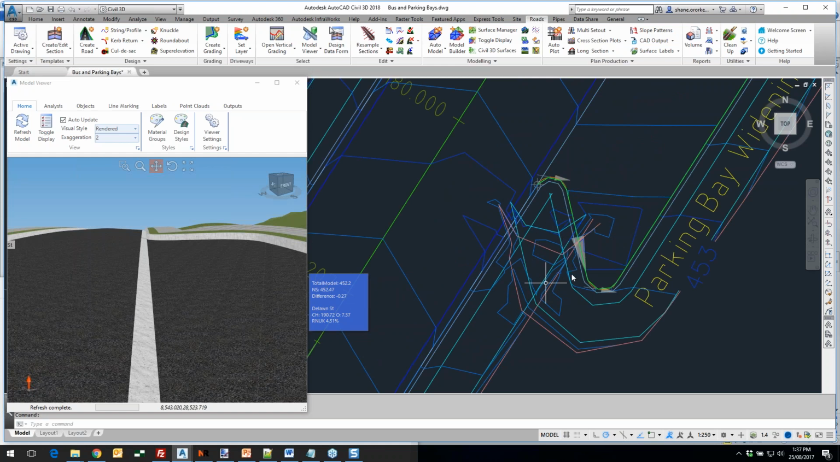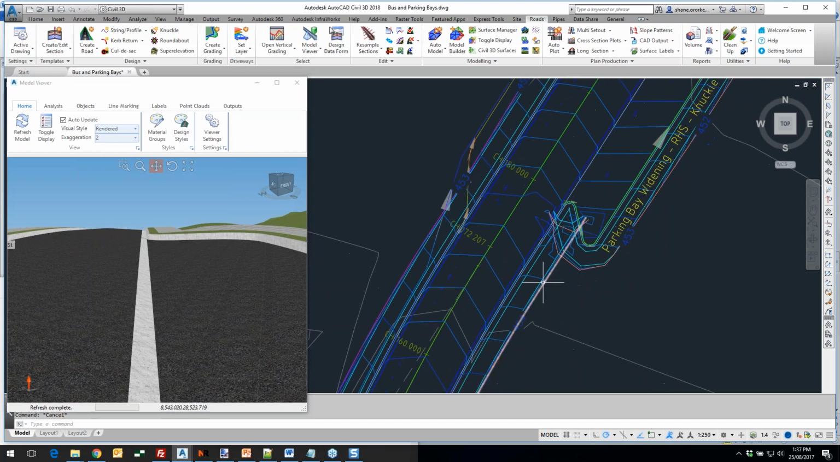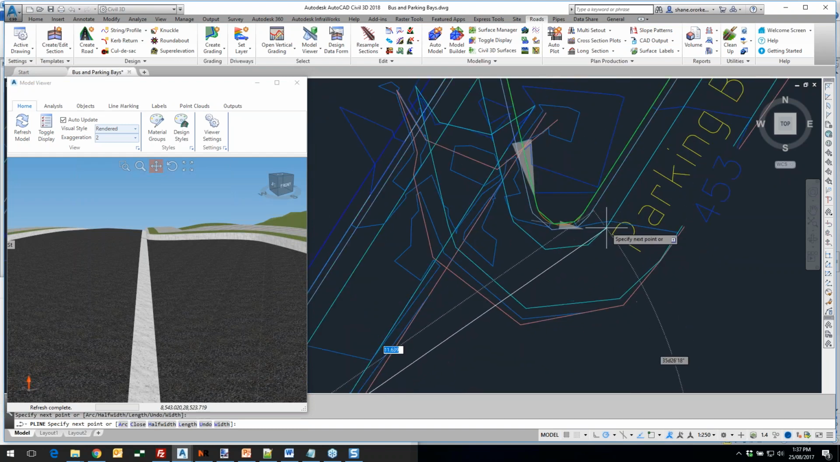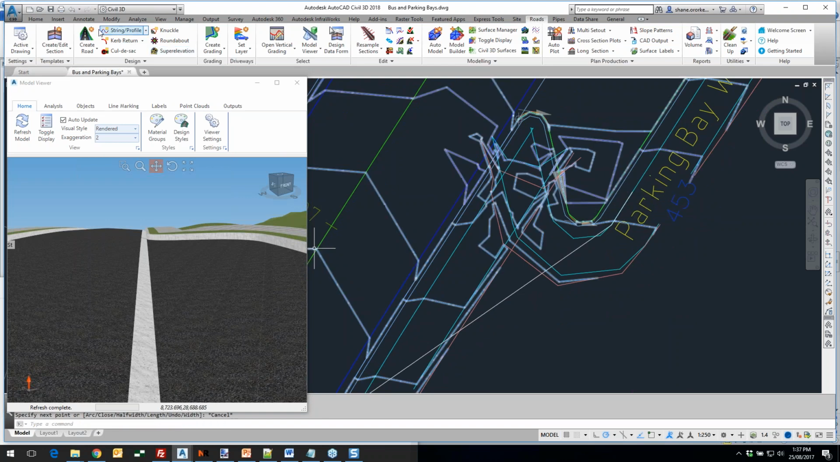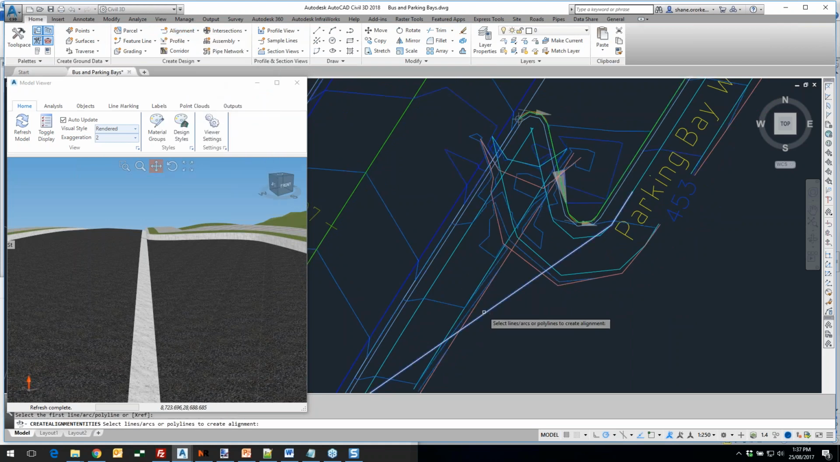Okay, but you might want to create an alignment and run the alignment for the parking bay out to here, and then run the road alignment. Actually, maybe that's the best way to do it. Maybe we'll just do that straight up. So I'm going to just quickly run an alignment here for my parking bay, sorry, for my footpath. So let me just quickly turn that into alignment.